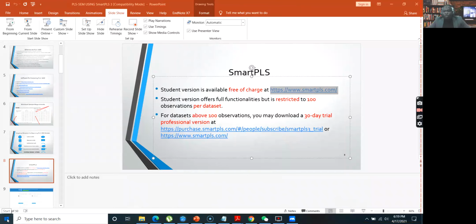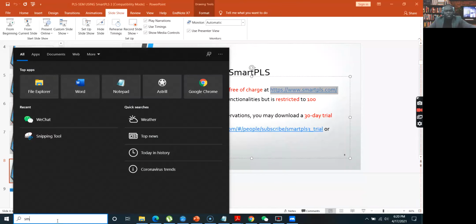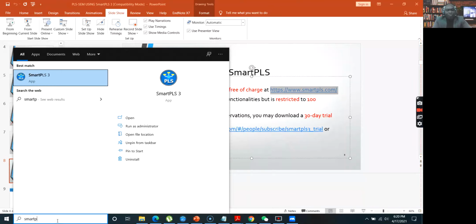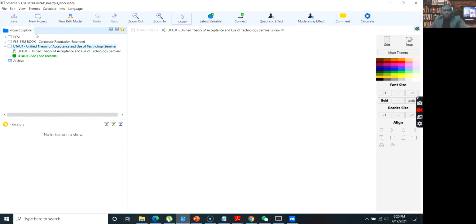If you are not able to locate it, you can go to your start menu and find SmartPLS. If you can't find it and you are using Windows 10, you can type SmartPLS at the search button. Once you start typing, it's intelligent. When it comes, you click on Open. When you open, there's the interface it will give you. Please, can you see my interface? Yes. Excellent. So this is the interface it's going to give you.